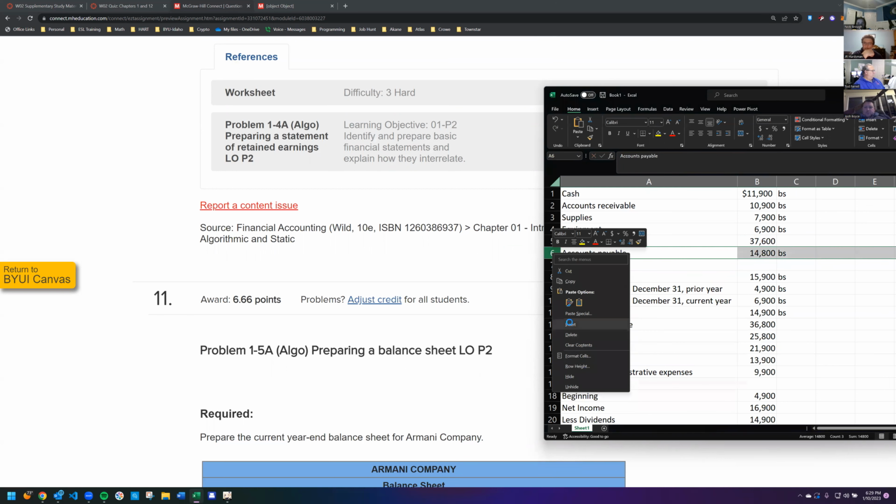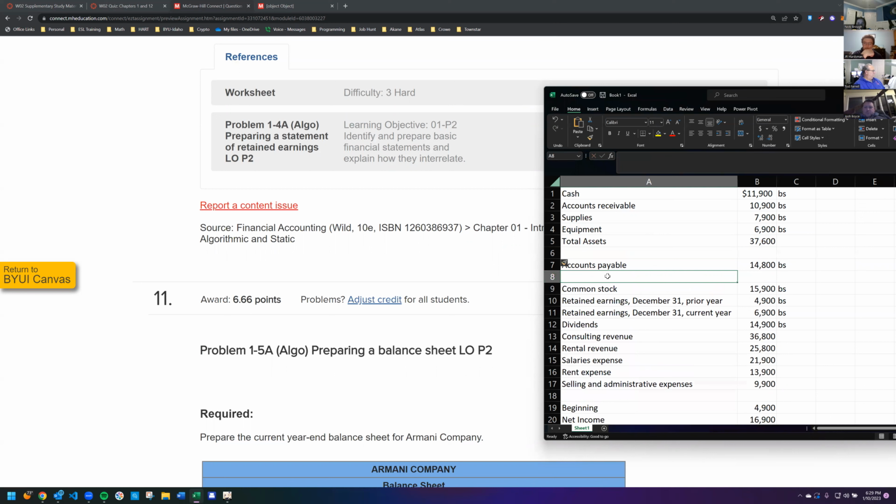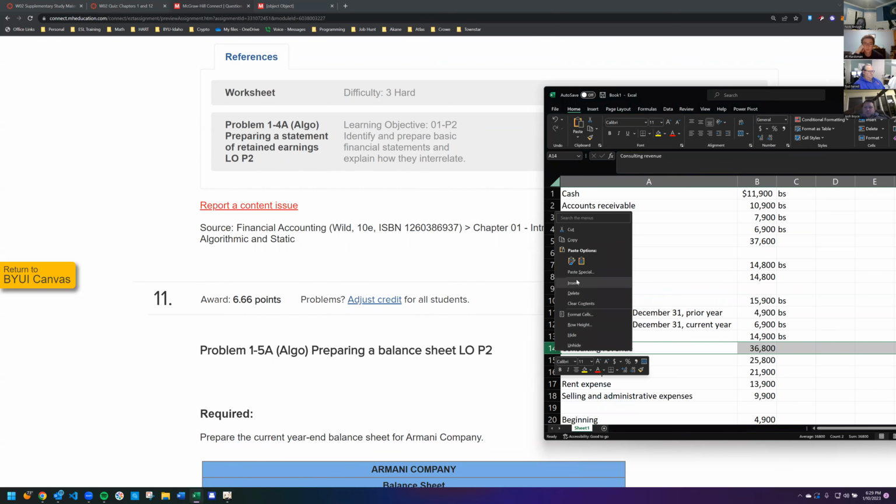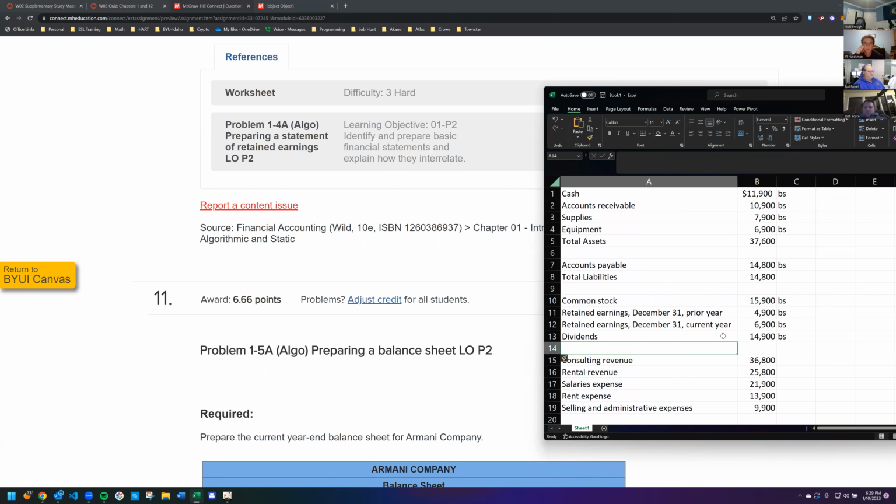Let's go ahead and insert this. And so total liabilities is just the same number, so that's all right. Put insert there, and then right here we're going to insert this. Foundations of the restoration. Now your balance sheet is just going to have the ending number.